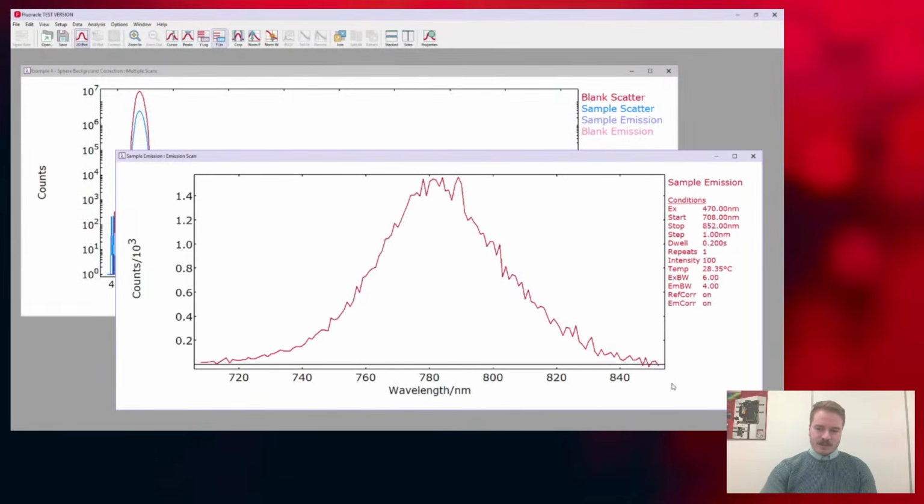So this is an example of how we'd apply sphere background correction. And then at the same time, if we'd measured using the weak samples method with filters, we'd have been able to do this correction all at the same time and get the results out of Fluorocal at the end.